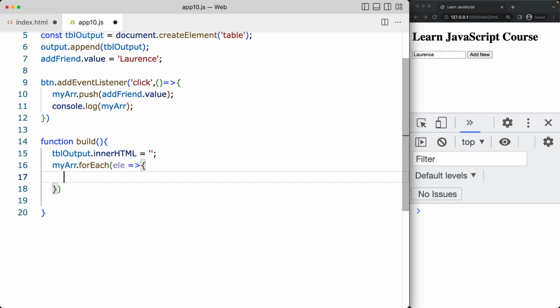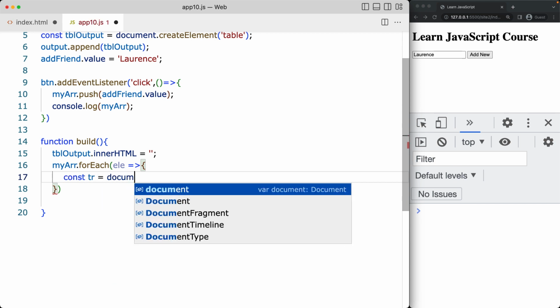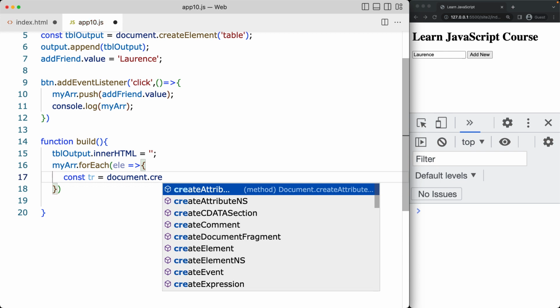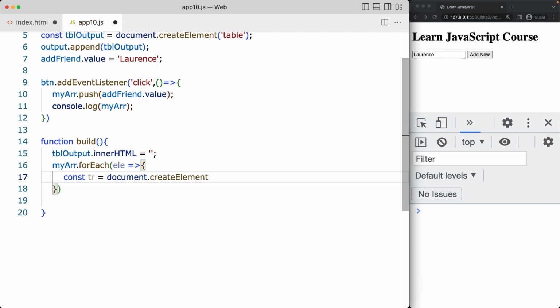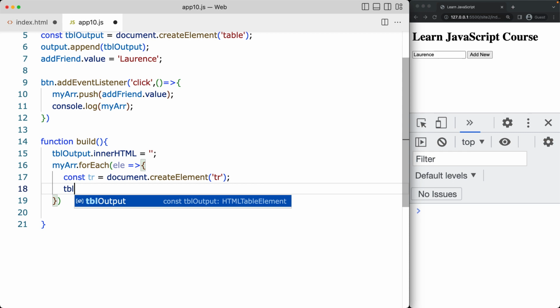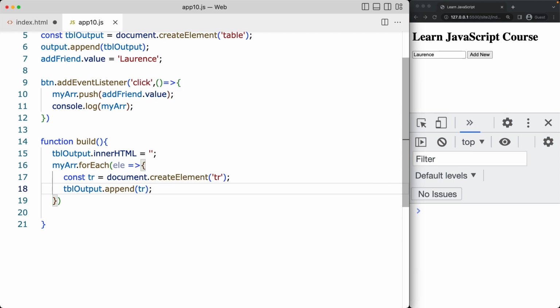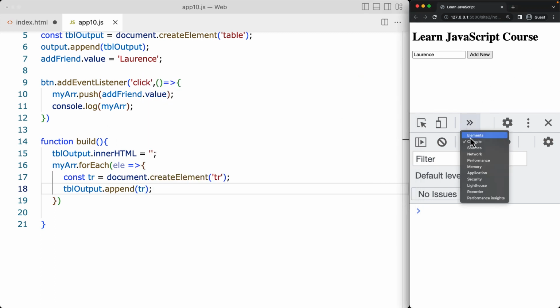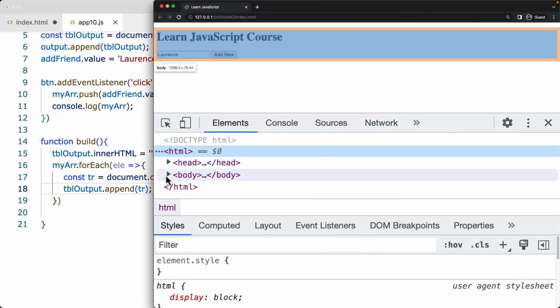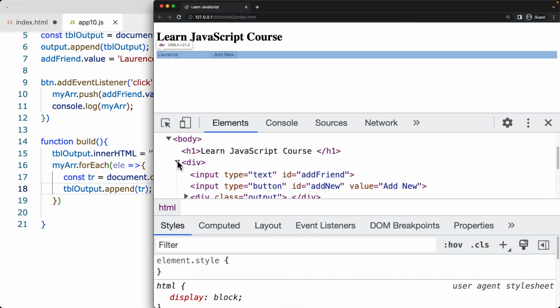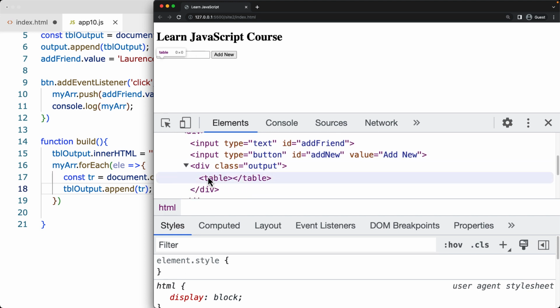We can then create a new row, so call it tRow, using the document and create element, and it creates a table row. And then using our main table output, and just as we did for when we created the table, we append it to the parent. So that adds it onto the page. See what we've got now. We go into the source code, into the body, and go all the way down, output, and there's our table.